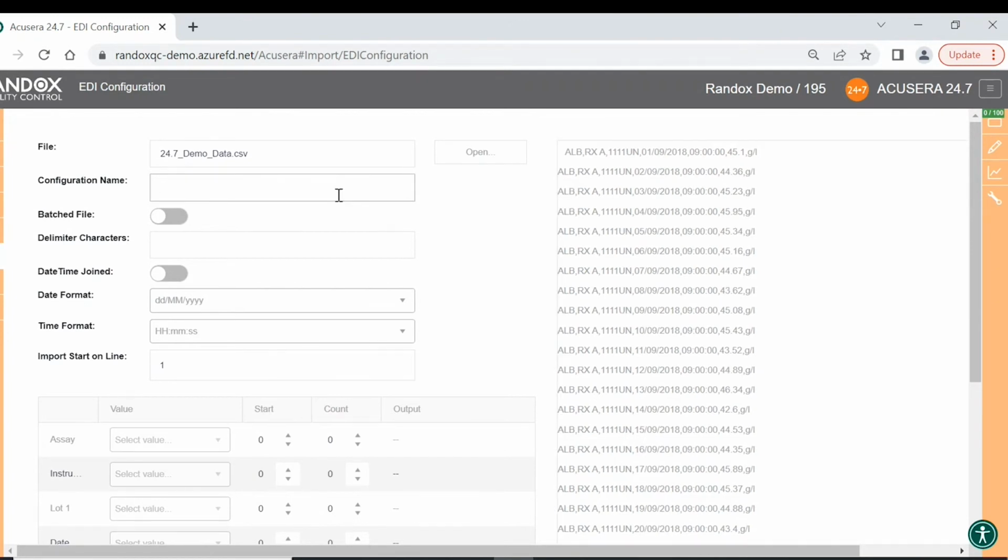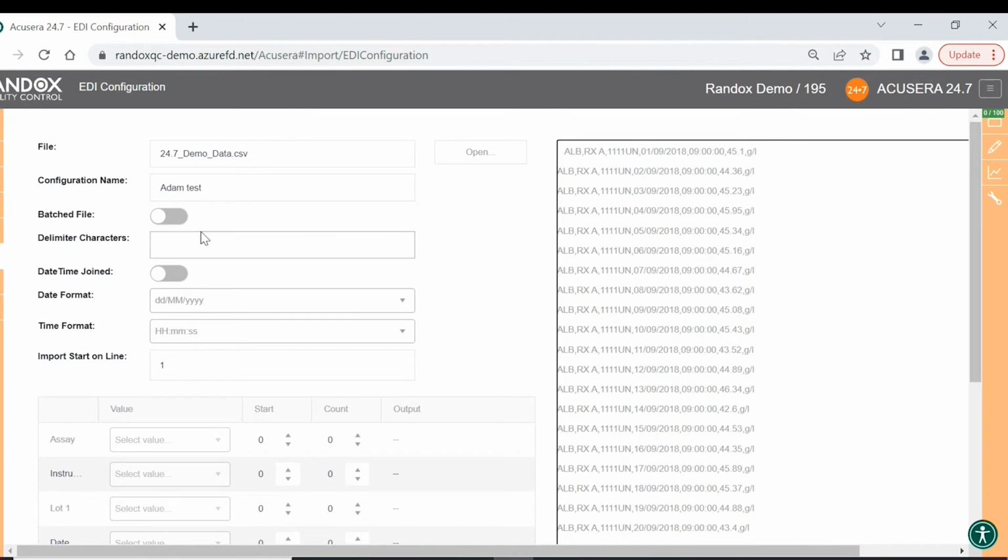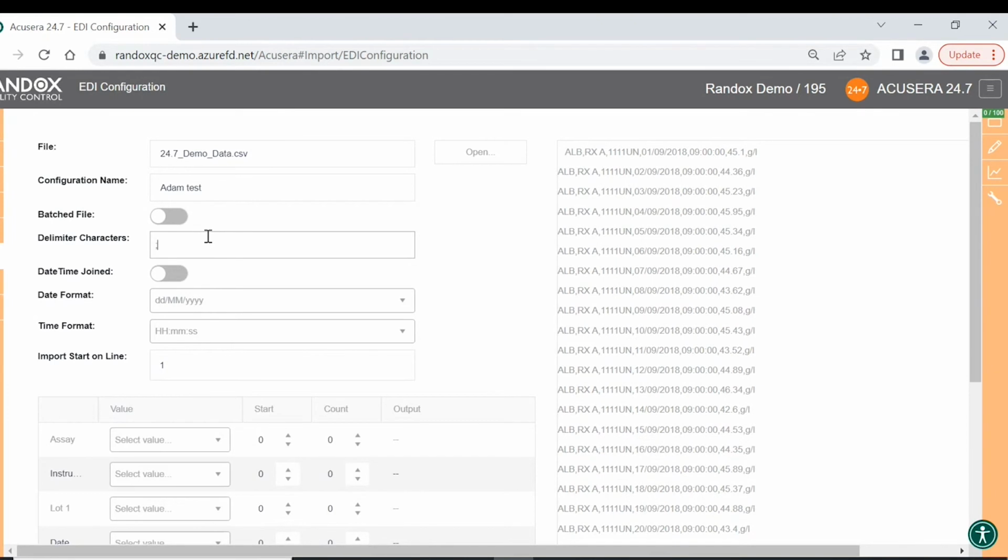They can give whatever name they prefer. Sometimes they prefer specific instrument model names. We're just going to call this test. And then we have our delimiter characters. Our delimiter character is our commas in between, but these could be the likes of a semicolon, colon, pipe, or a dot. In our case, it is a comma.